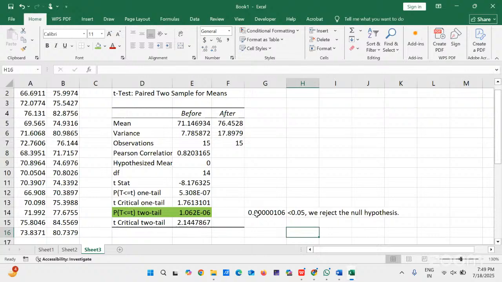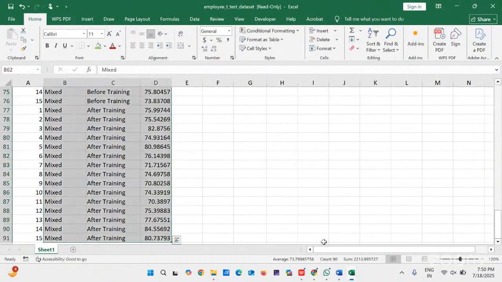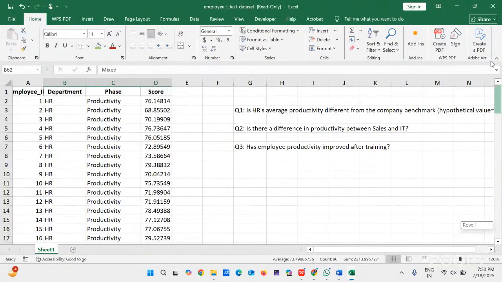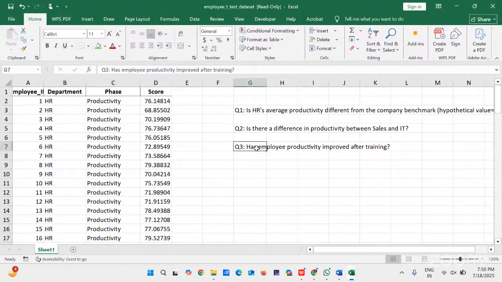So now, reject the null hypothesis means we reject the "there is no significant difference" statement. So what is the conclusion? There is a significant difference in the productivity after training, because we have to reject. So yes, employee productivity is improved after training. That is the conclusion we are getting.